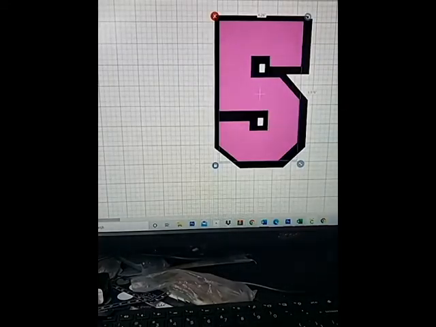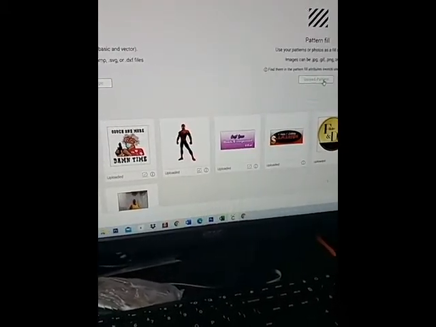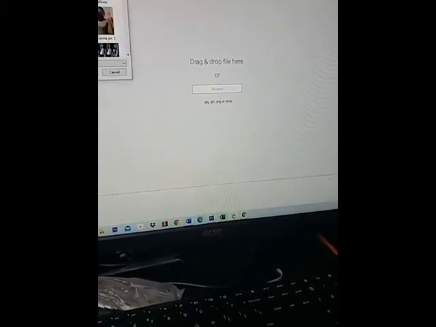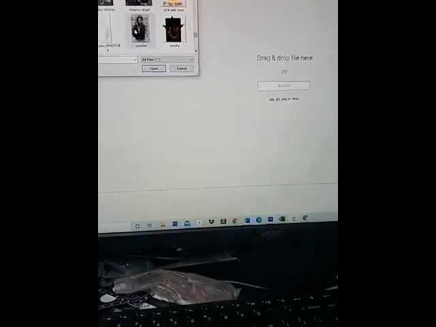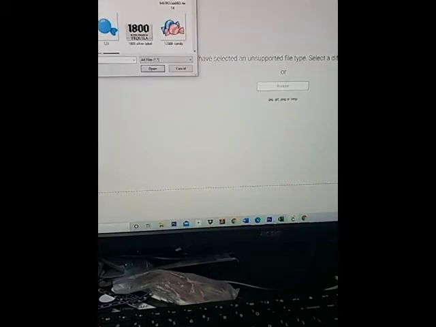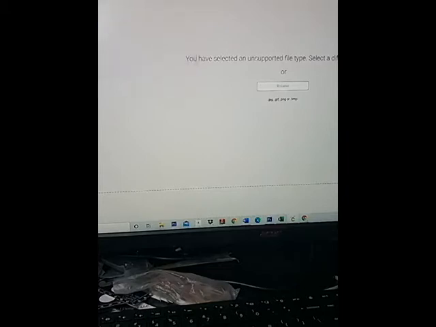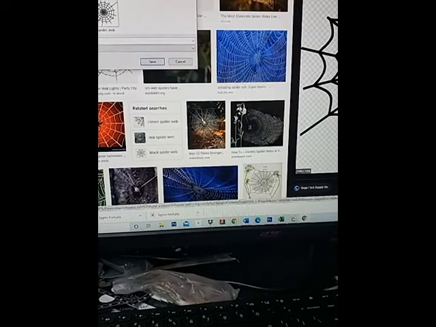So what I do next is go back to Cricut, and I'm going to upload it as a pattern. Over here is where you would upload your pattern. I'm just finding the photo, and it's the spider web. Right now it's saying it's an unsupported file. I don't know what the file was, but let's see. Save image as. It was a web file, so I won't be able to use that one. Let's find another.